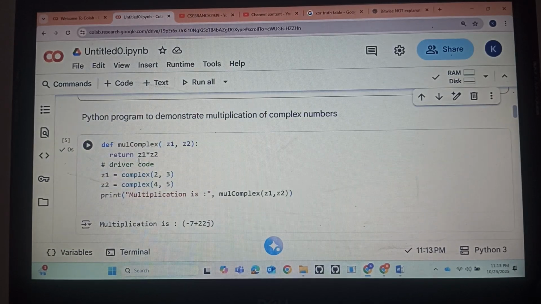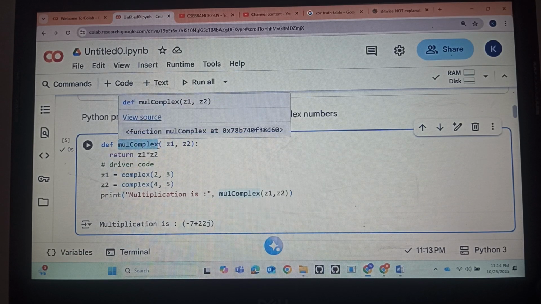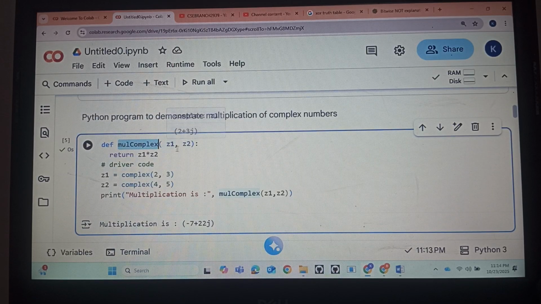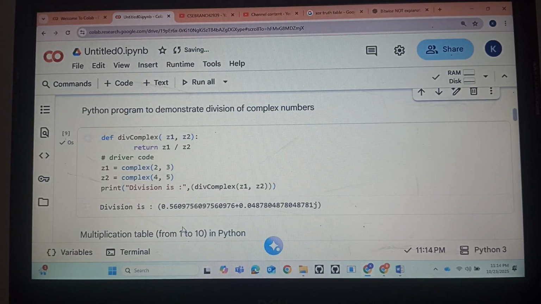Now next one is the Python program to demonstrate the multiplication of complex numbers. This also I told in the previous video. Simply run the code. This is a function name. Function name is mul complex. z1, z2 are the parameters. z1 equal to 2 plus 3j, z2 equal to 4 plus 5j. When you multiply, this will be the answer: minus 7 plus 22j.